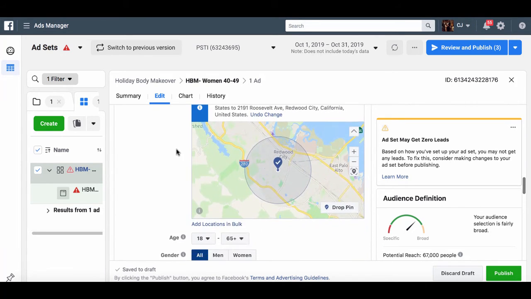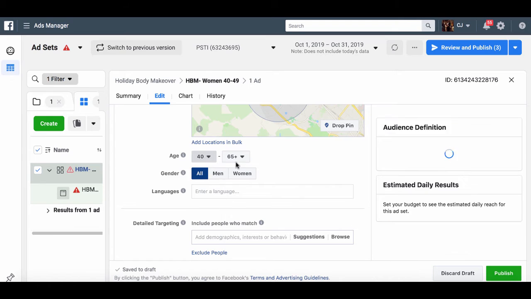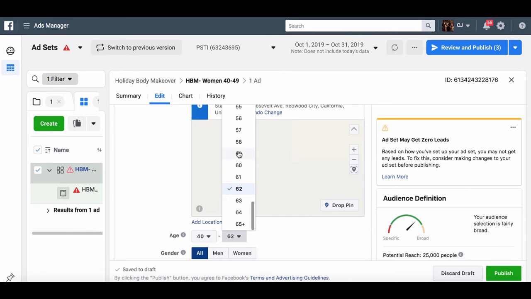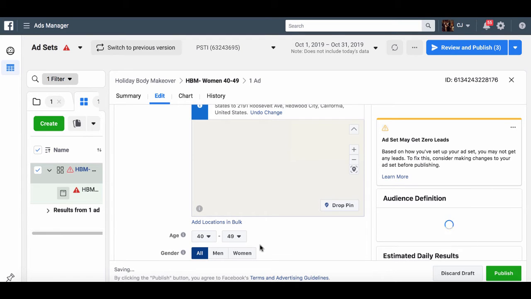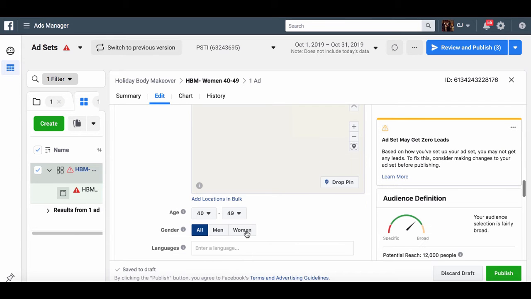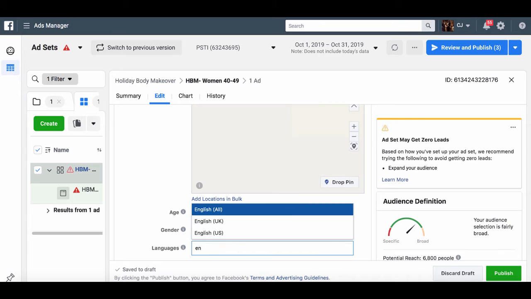And then I'm going to scroll down and select my demographic. As I mentioned previously, our target client is women 40 to 49. So I'm going to select 40. And then I'm going to select women. And then in terms of language, I'm also going to select English here.